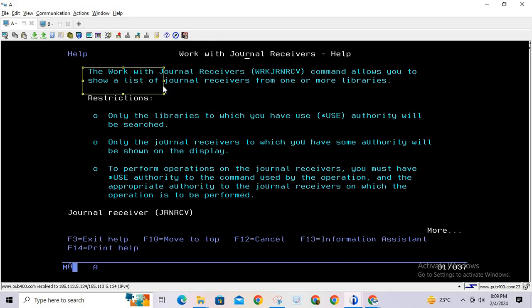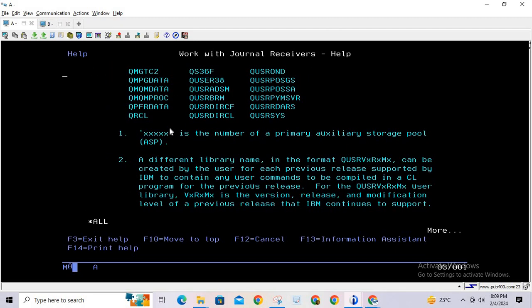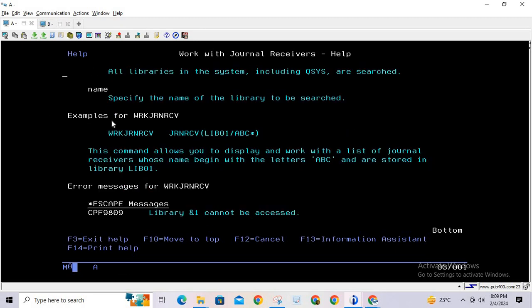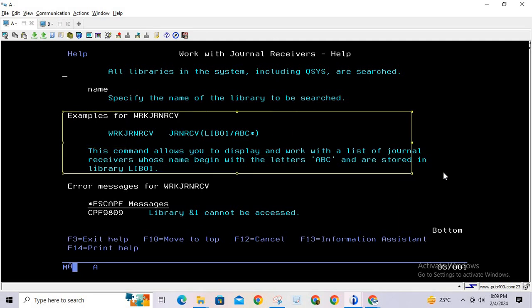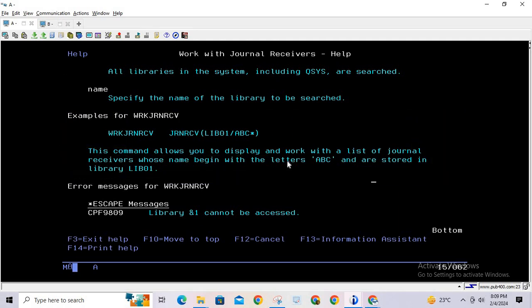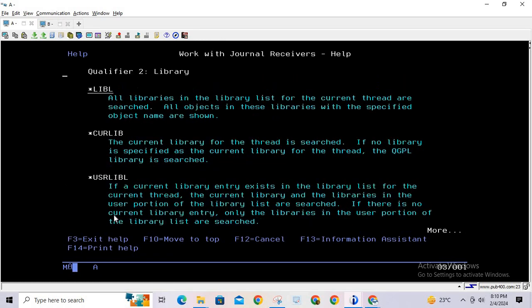Here you can see the definition, the restrictions, and the qualified details mentioned along with the examples. By studying the examples, you can easily identify how to use this command. It also shows the escape messages, because in some cases you may need these escape messages in order to perform error handling. So in that way also it will help you. Okay, so this is all about the theoretical part for this command.